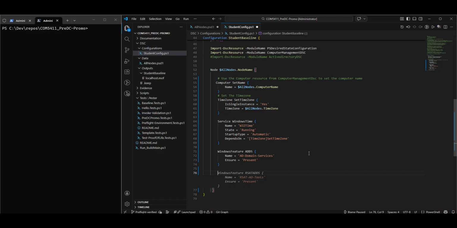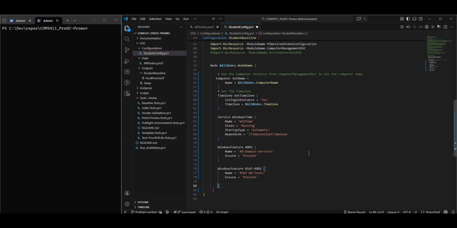Okay, and then again, Windows feature RSAT ADDS. Let me get my squigglies in the right place. Okay, and there we are. So RSAT ADDS tools, and again, we need to make sure those are present. Okay, and again, I'd like to set up a depends on, and there we are, Windows feature ADDS.